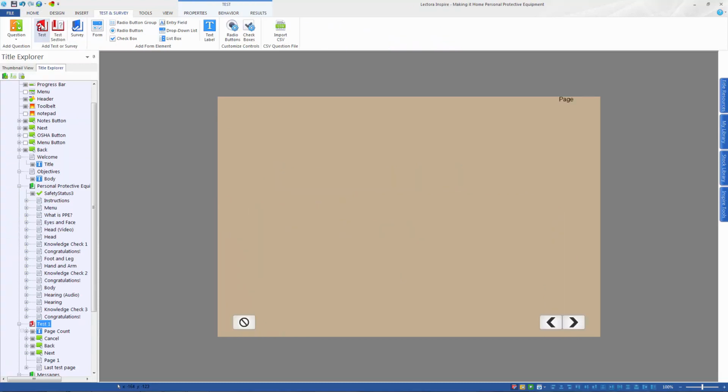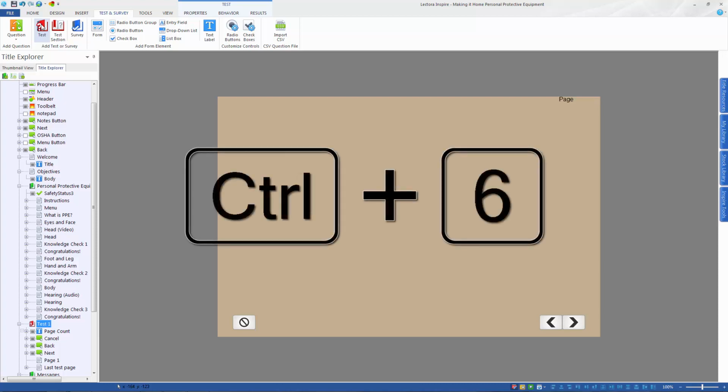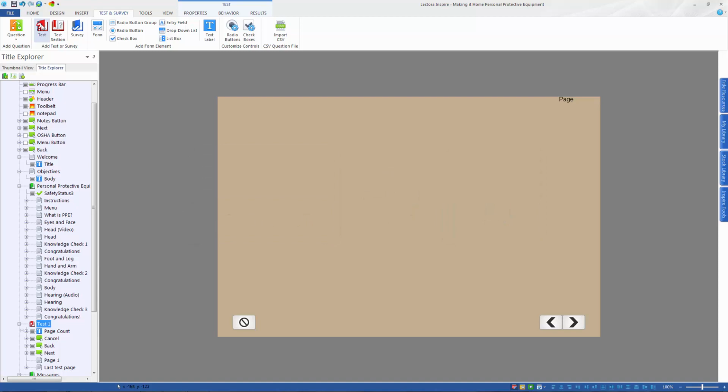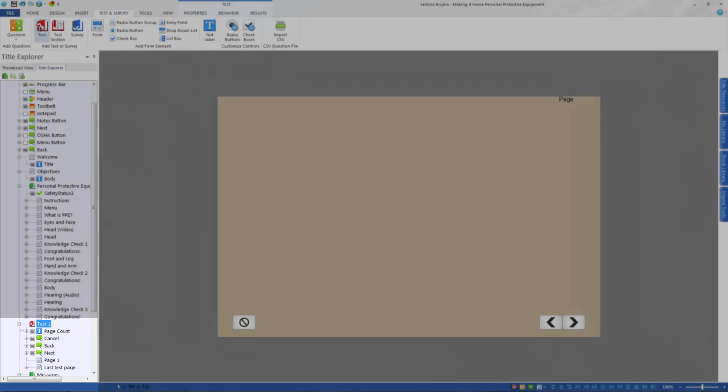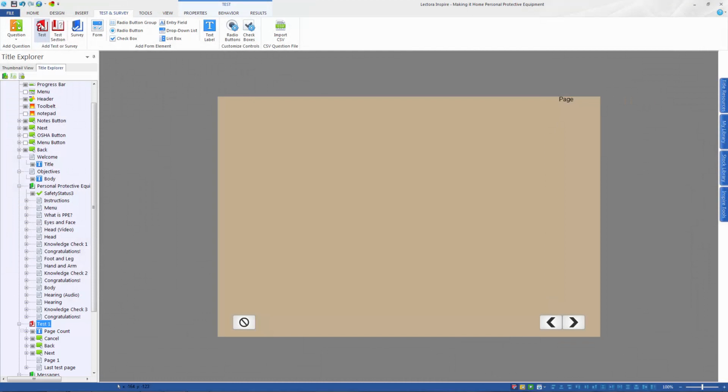Test or Survey group. Alternatively, you can enter Ctrl+6 on your keyboard. Your test will automatically include a page count, cancel, back, and next button, as well as page 1 and the last test page. Before getting started, it's a good idea to fill in your test properties, behavior, and results.